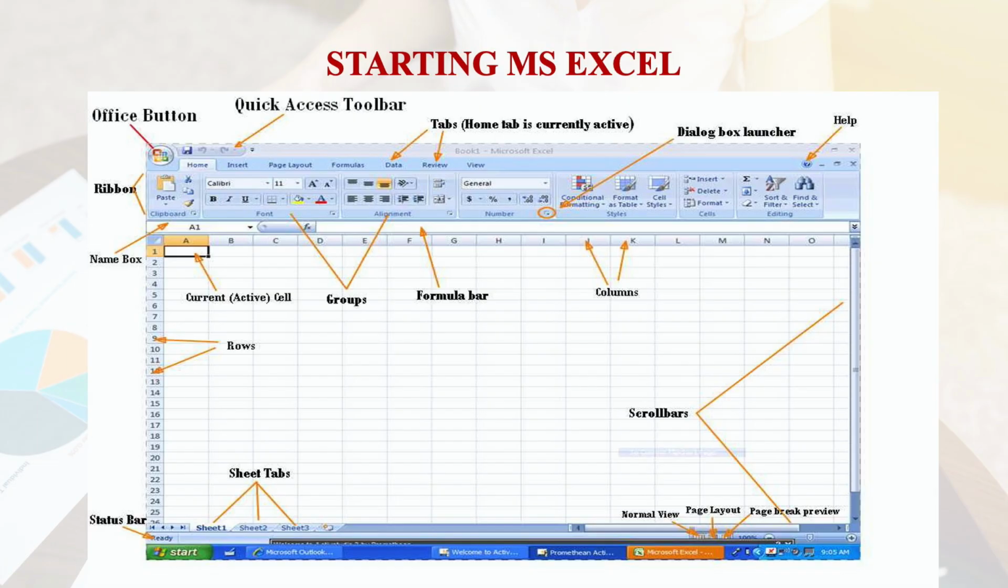Likewise, we have what is a cell, what is a formula bar, what is an office button, how to go for the quick access toolbar. So what are the symbols available on the menu bar are actually mentioned, and you should be comfortable about that. This is your menu bar, this is your quick access toolbar. There are how many rows, how many columns are there.